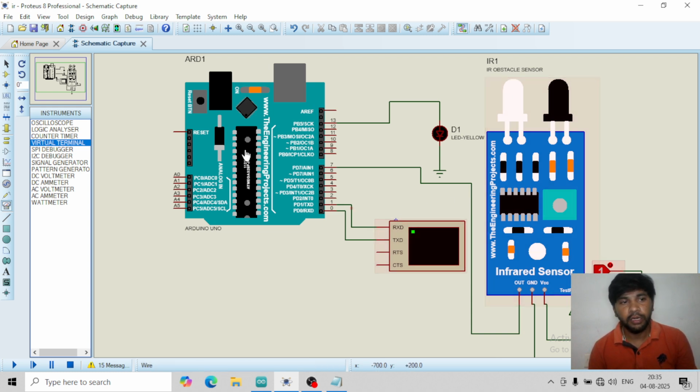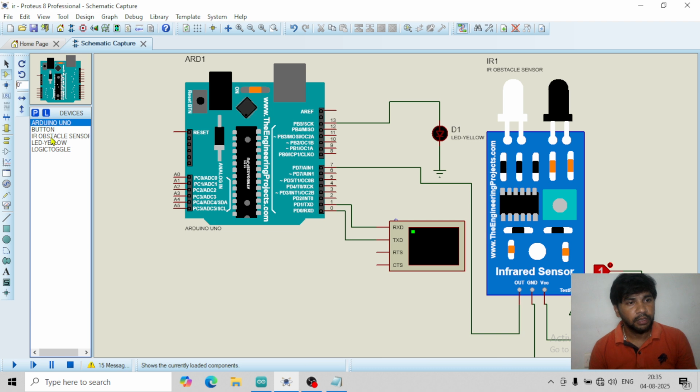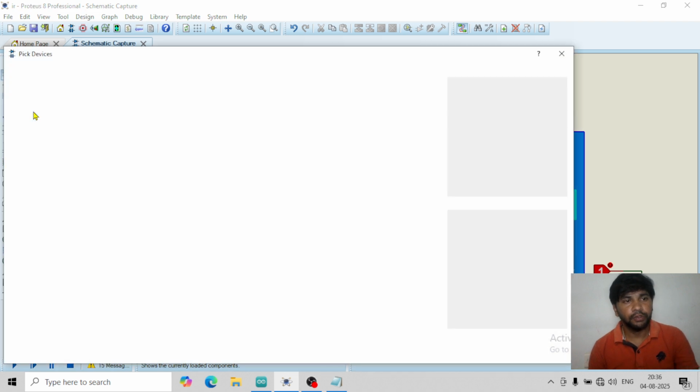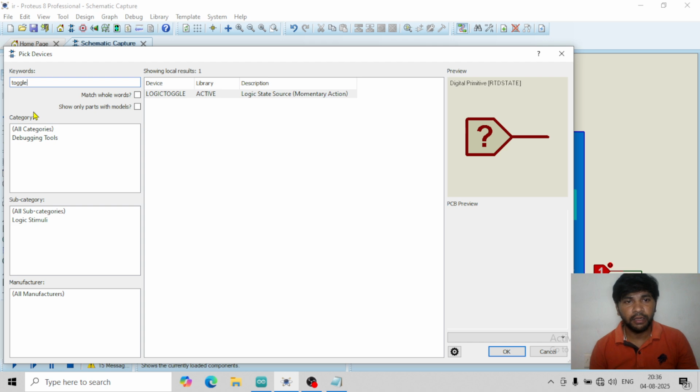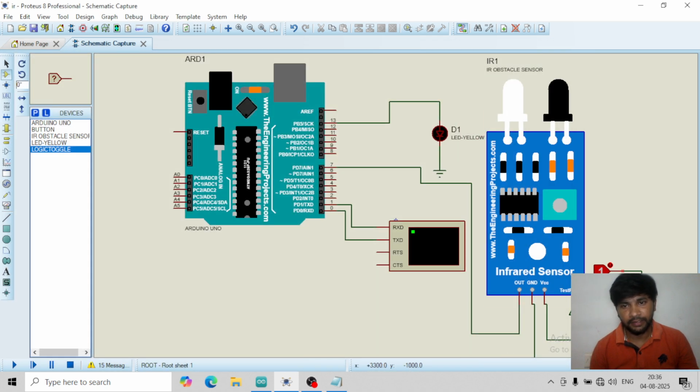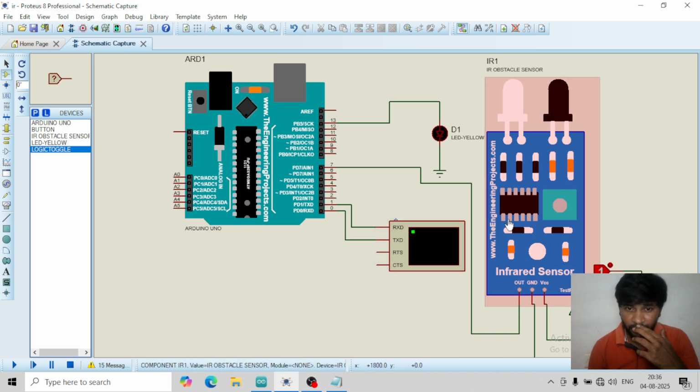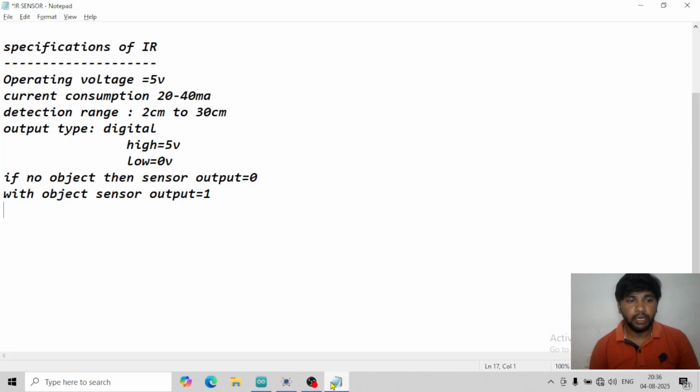And this is the toggle. Go to the main library, search for toggle for testing. You can take that toggle and connect. So finally the sensor output is connected to pin number 7, and for the notification I am taking an LED connected to pin number 13. Now let's write the code.